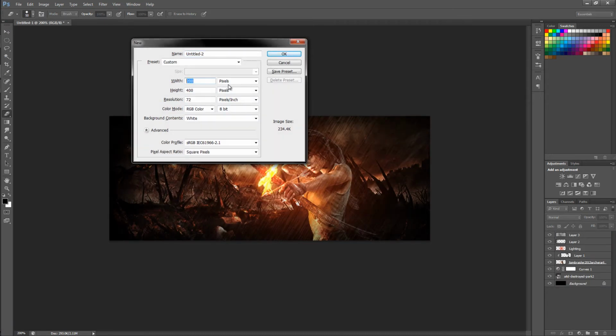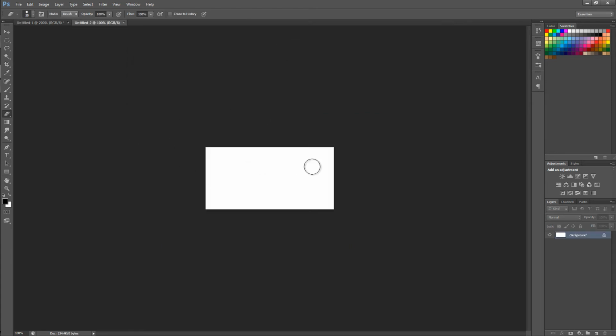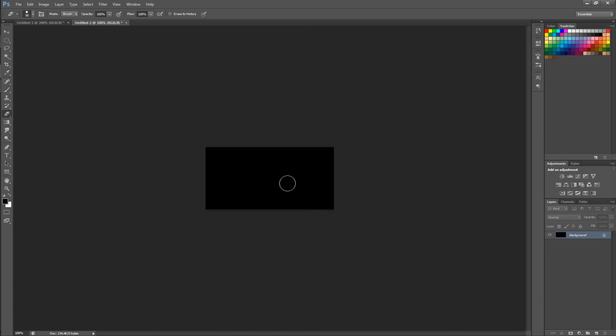The width is 400, height 200. I flipped those around, my bad guys. Alright, so now you have this horizontal thing, and you want to fill this with black. So if you have black selected on your palette, the keyboard shortcut for that is Alt-Delete. Just press and hold Alt and then hit Delete, and that should fill your background black.